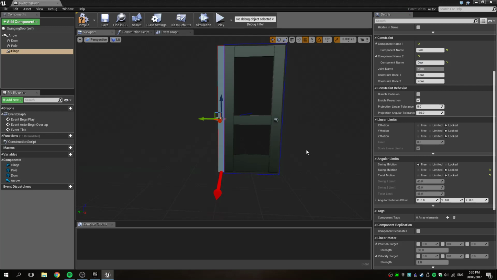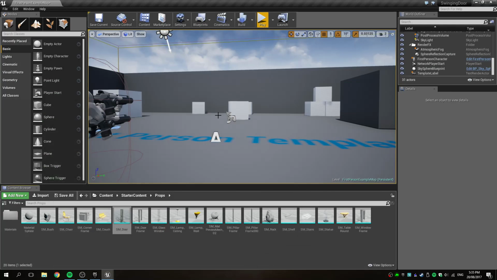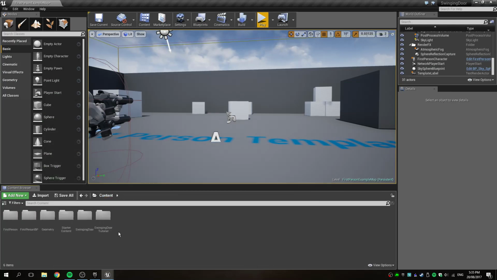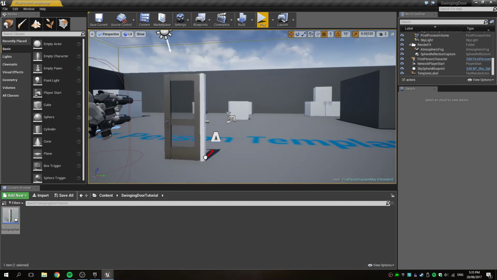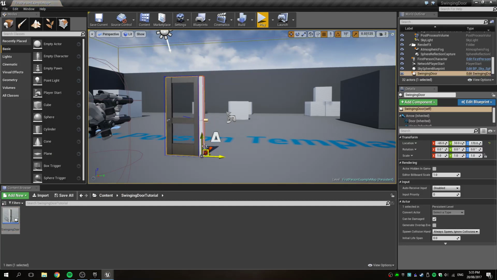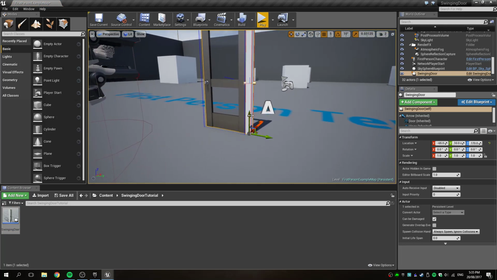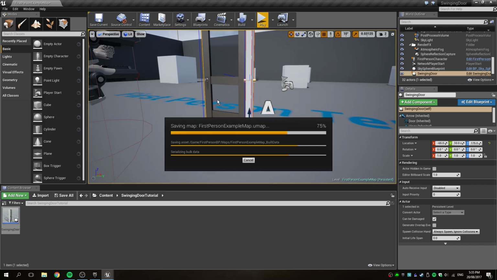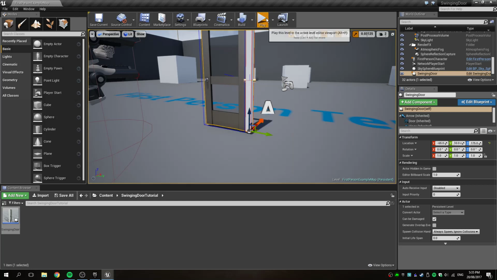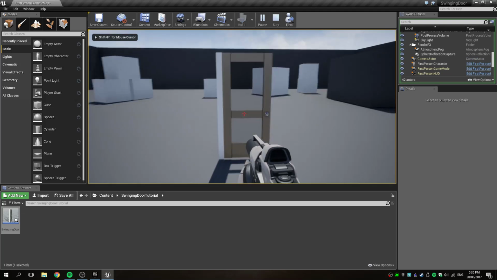Okay, let's test this guy out and see how it goes. We're gonna minimize that and go into our swinging door tutorial folder and dump our swinging door in the middle of the level. One thing you notice is it's currently clipping with the floor. Just going to lift it slightly off like that to make sure there aren't any collisions with the floor. We hit play, we walk up to it, and we go right through it.